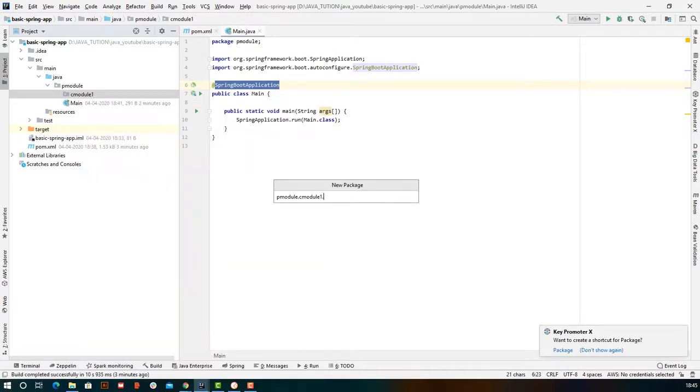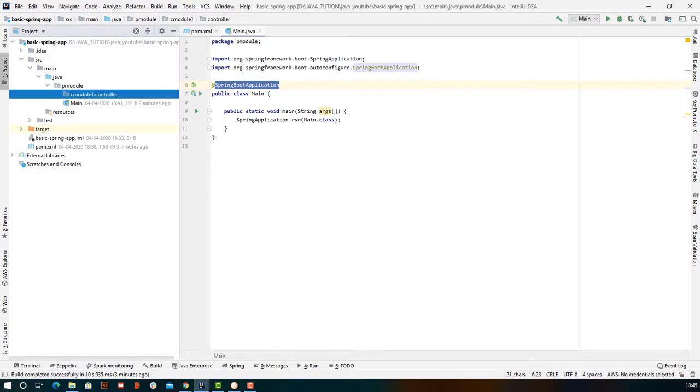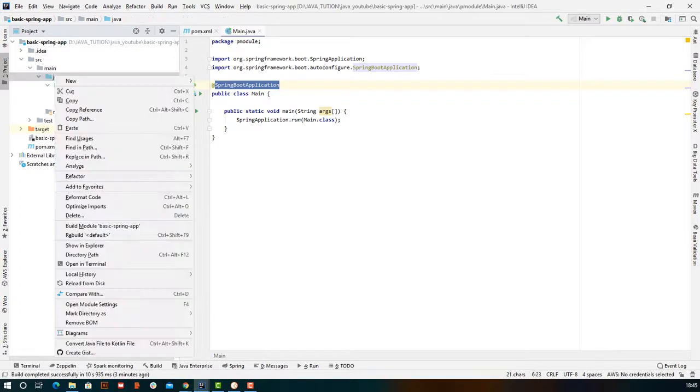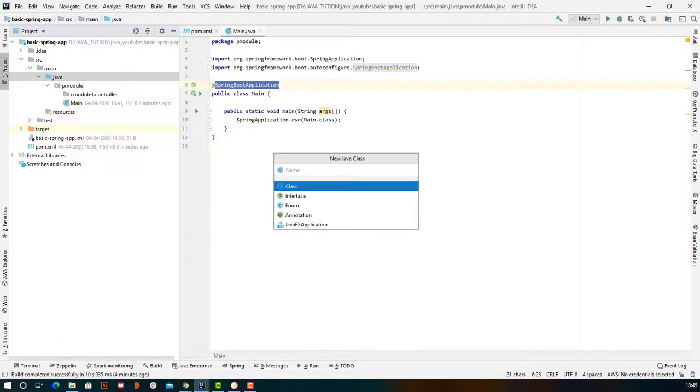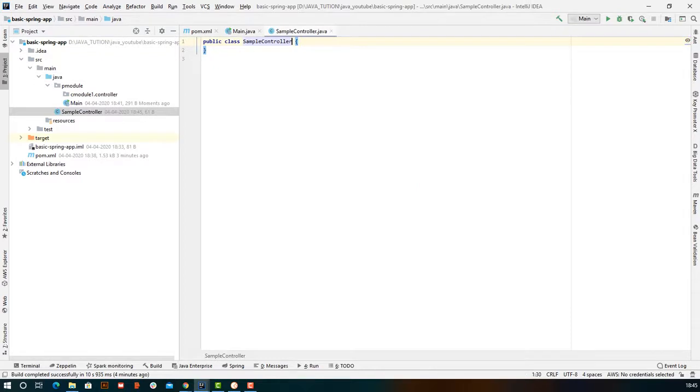The naming convention when you are writing a package name is that it should be in small case, with no special characters, nothing. For a class name, we start with a capital letter and then follow camel case, but here it is all small. Now we are going to create a Java class, a sample controller. Sorry, this is a class, so we'll have a capital S, right?